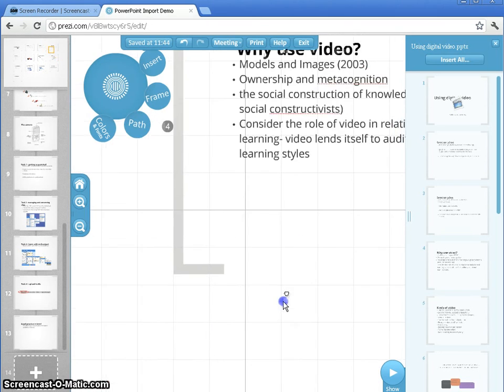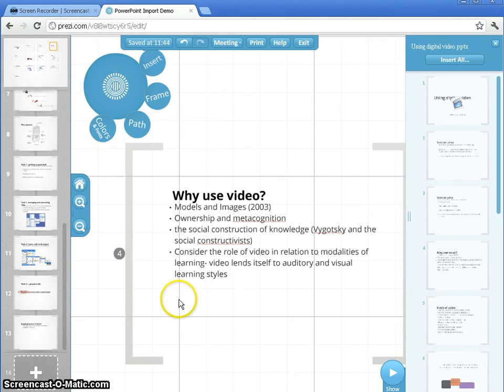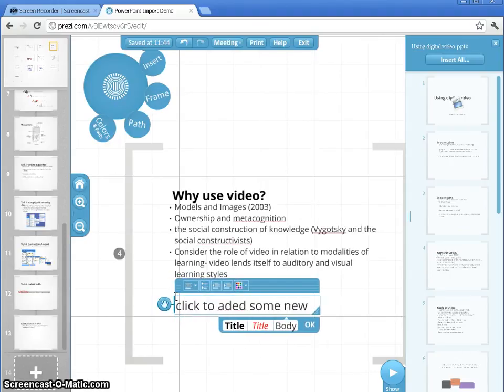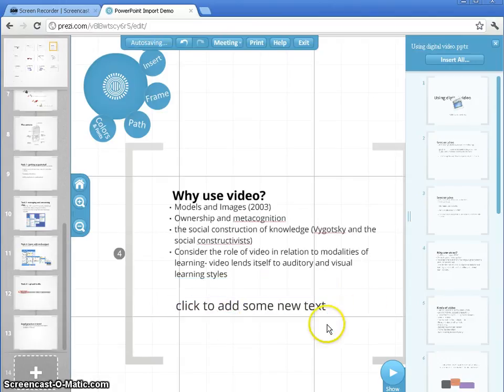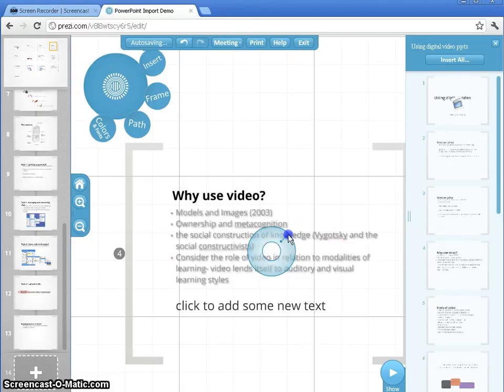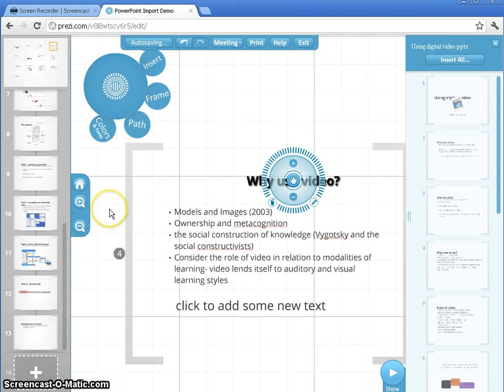With it being Prezi now, I can obviously, if I zoom in here, click to add some new text over here. I can also select existing items, and I could maybe move them or resize them, what have you. So it's not just a case of importing things. I can actually edit them once they're imported.